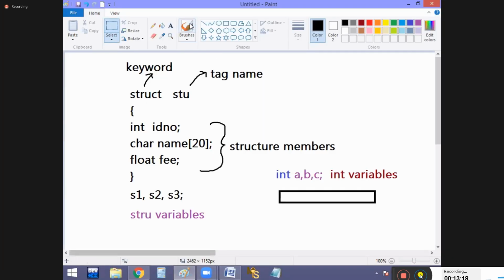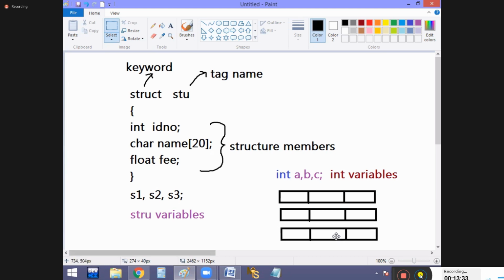It is the first student data, guys. Here ID number is there. Here name is there. Here fees is there. And same to same, how many copies created? 3 copies. Now second student, and it is the third student.